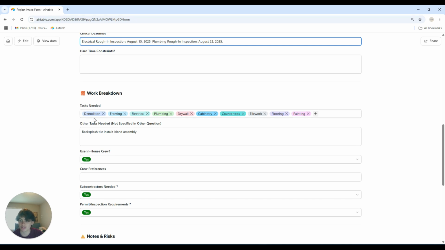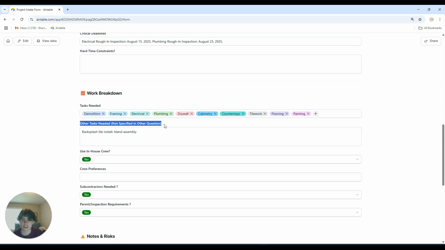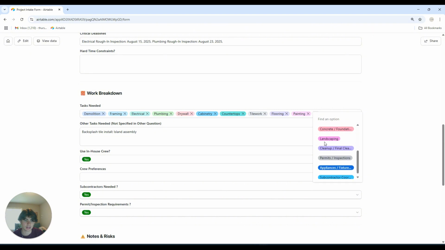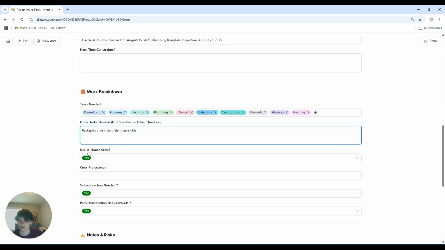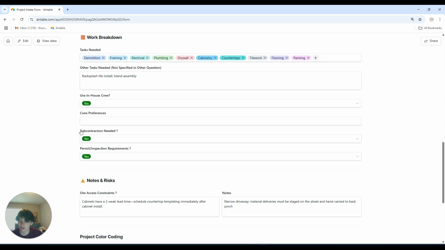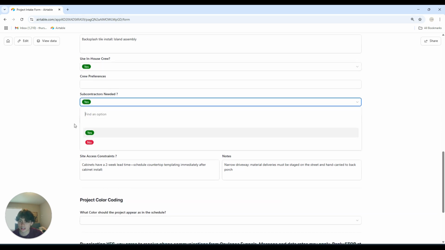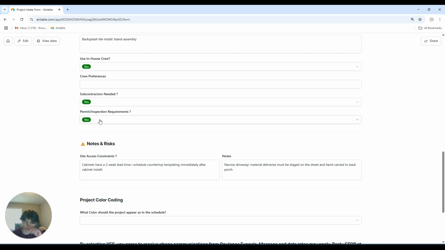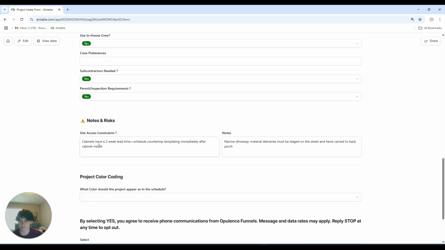Here's the work breakdown. We have demolition tasks, framing, electrical, plumbing, drywall, cabinetry, countertops, tile work, flooring, and painting. And then we need the backsplash tile install and an island assembly. So we have a section where if there's no tasks in here that match, you can always just specify it here in the other tasks. Yes, we want to use our in-house crew. We don't have any crew preferences right now. Yes, we'll need subcontractors, and yes, there are permit and inspection requirements.